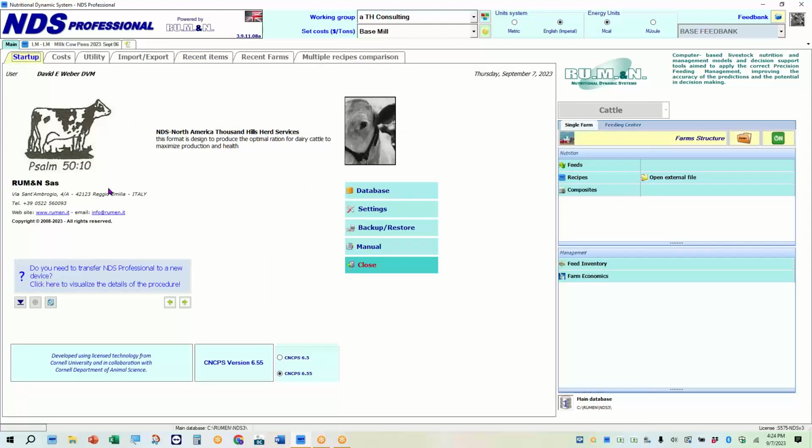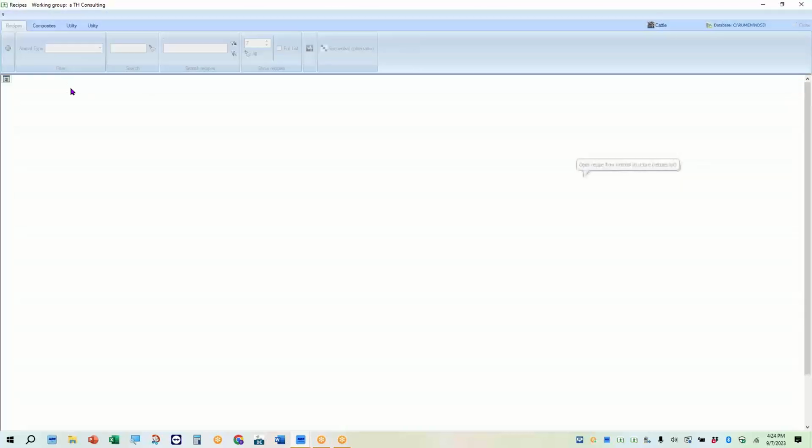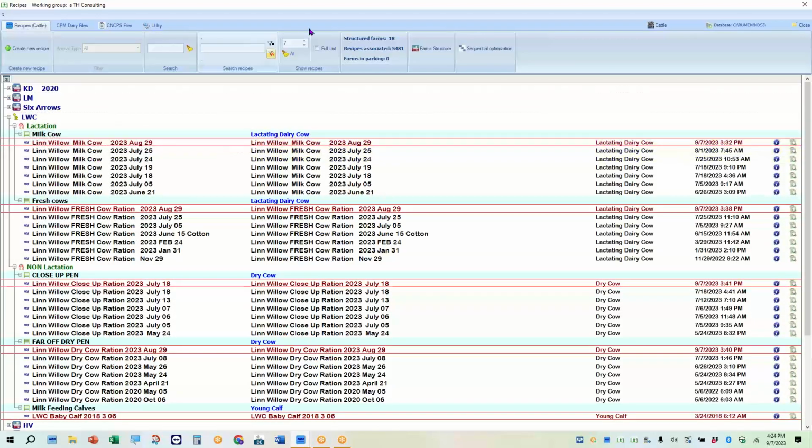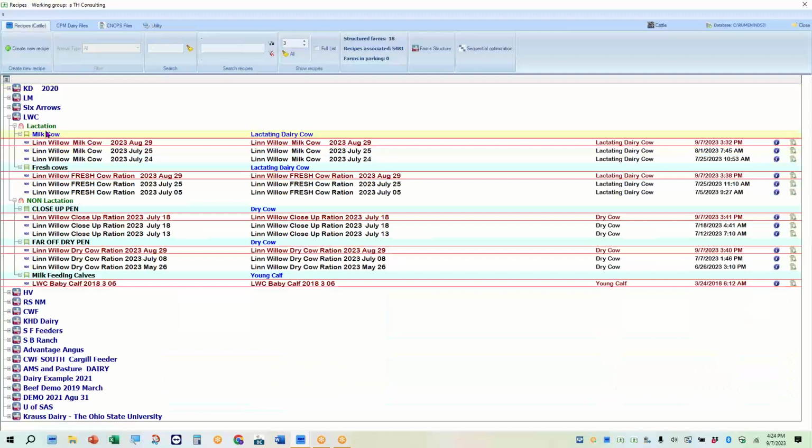So if you have a farm and you have all the recipes in there, let's go look at farm and recipes. We'll use this farm as an example. If I click here, I can look at the last 3 diets. It shortens up the field. So I've got a milk cow diet and a fresh cow diet. In this area I have a close-up diet, far off, and I did do a baby calf recipe, but it's not even active in my set of data. So very simply: milk cows, fresh cows, close-up cows, dry-off cows, and all the heifers are raised off of the site.